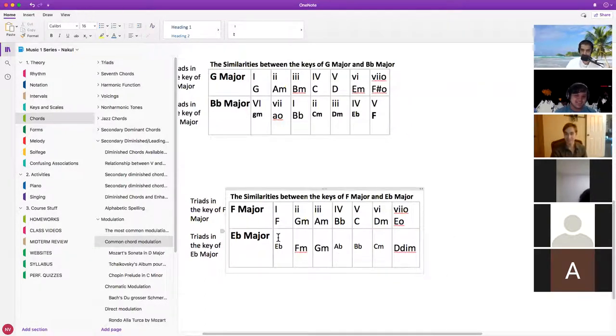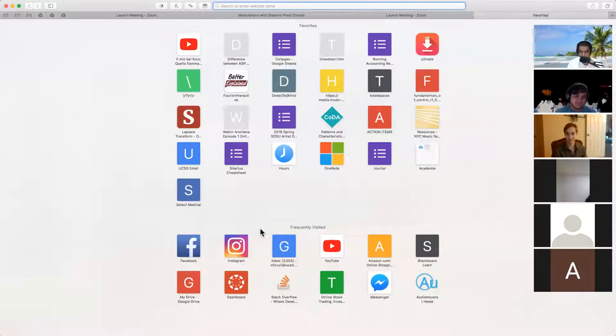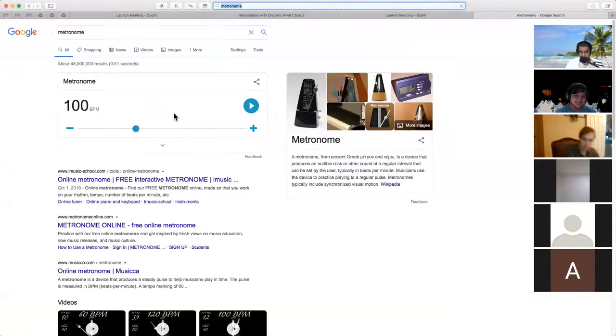We need to throw on a metronome here or something so that we can all sync up. In fact, I might actually do that. Let me see if this actually broadcasts. I think it should. Incidentally, if you just type in metronome on Google, a metronome will come up. Is this playing? Yeah. Okay.